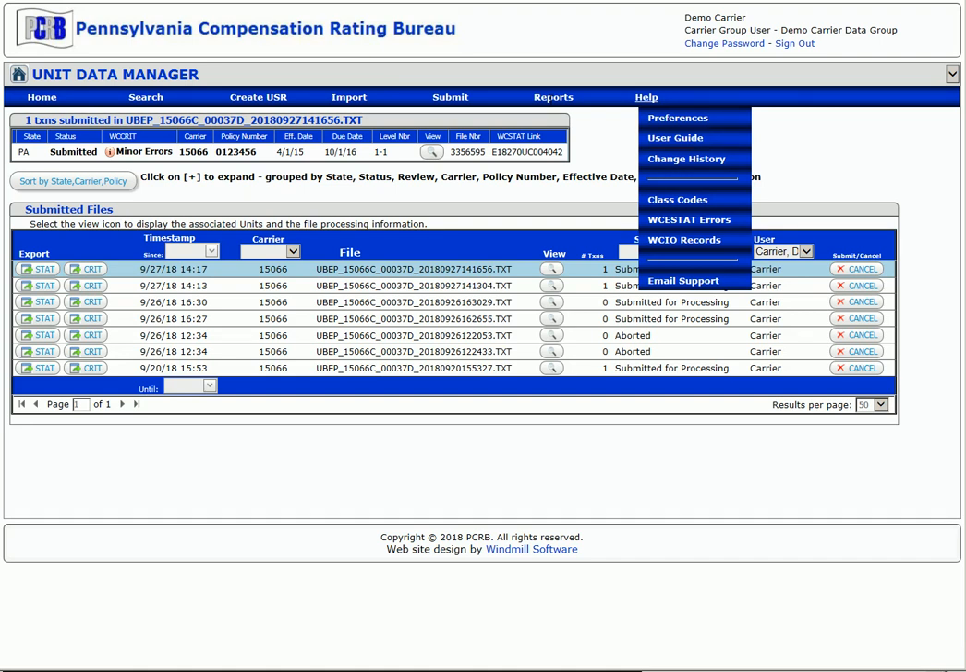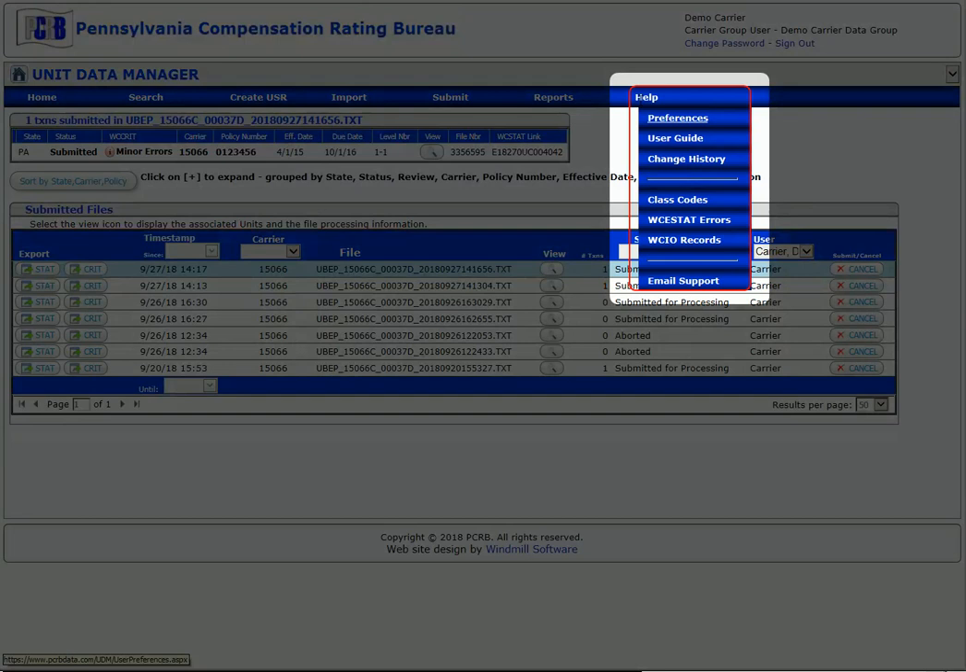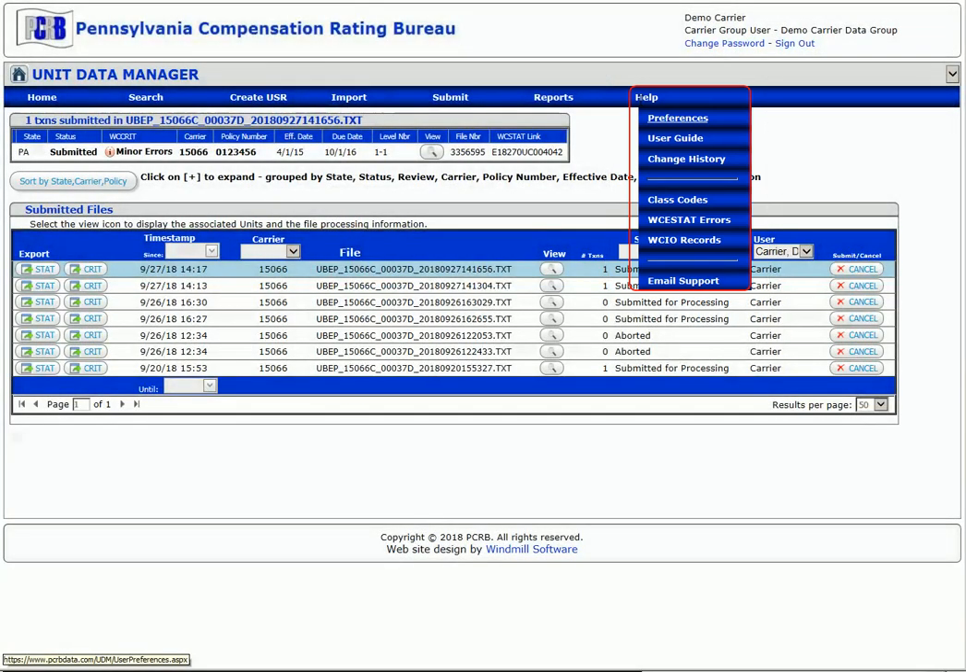Last but not least is the Help section. Within Help, you will find your user preferences, the UDM user guide, a history of changes to the application, a listing of all valid class codes and error messages, along with links to the WCIO record layout and to email central support for technical assistance. The first option is User Preferences.